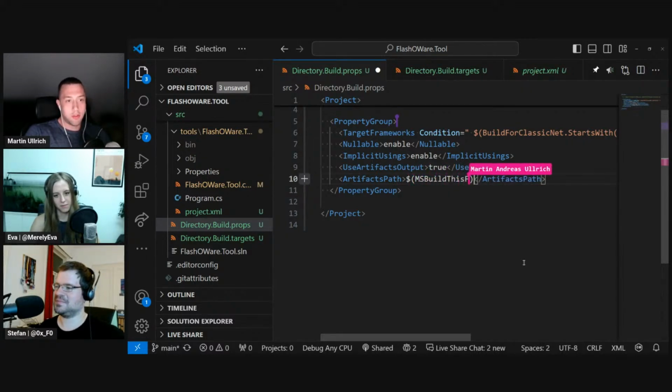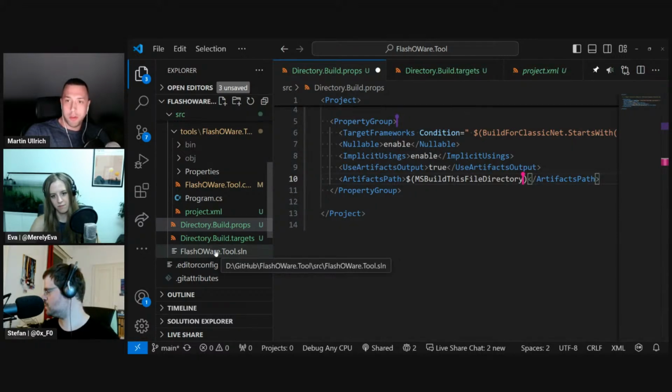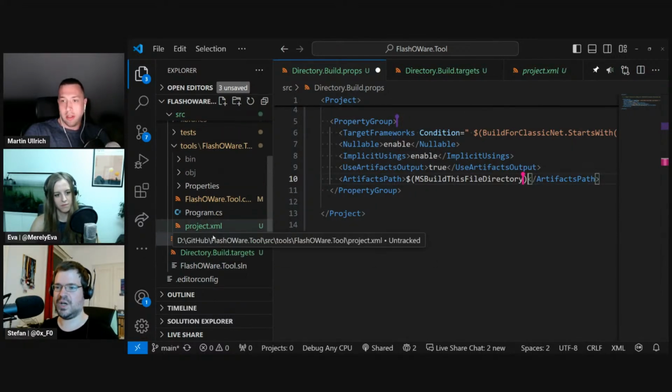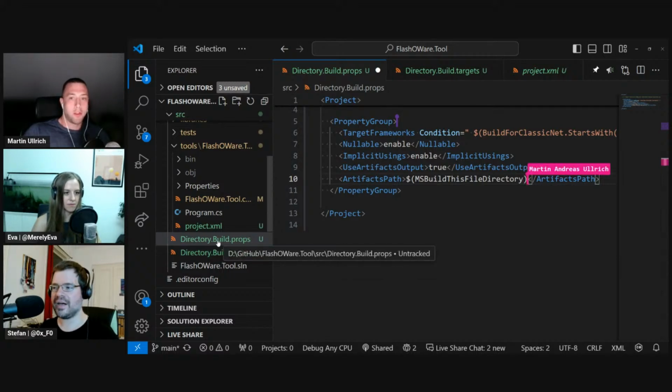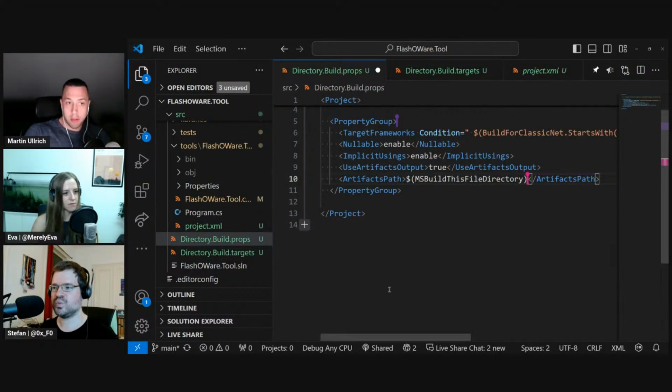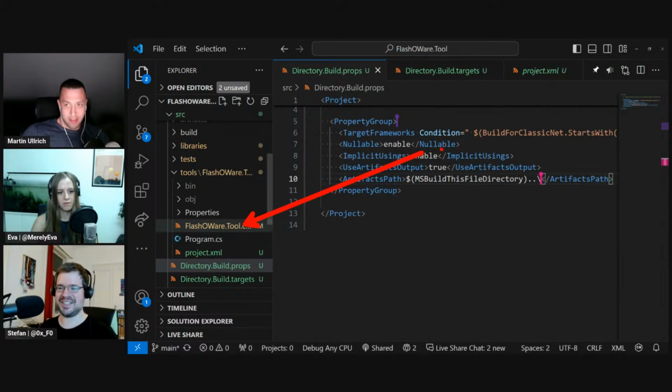MSBuildThisFileDirectory is a magic property. For whatever context you use it in, it will be this file's directory, which is the Directory.Build.props directory. So it looks like a property that has to do with the project? No, it's magic. It starts with MSBuild. So it will be this folder, and it already includes a backslash, so we can go to the folder above. Oh, that's really cool. Because if I had just gone with dot slash, this would be in the project we have imported. We have merged this.